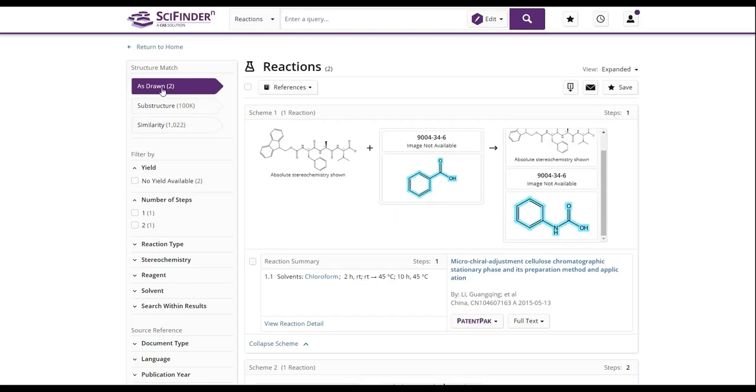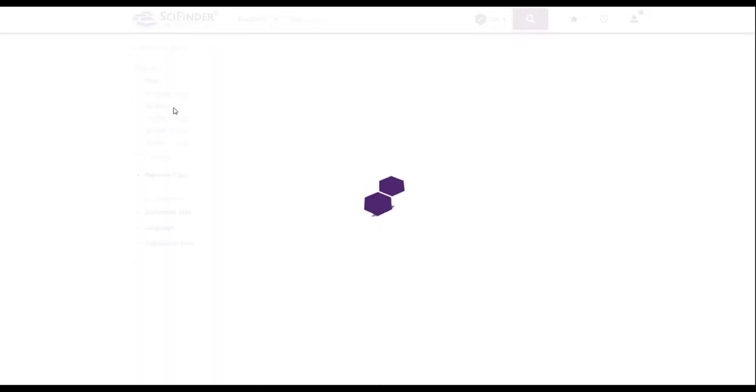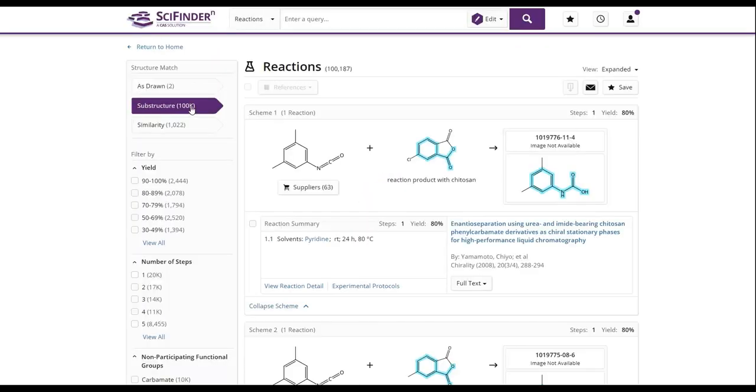You see that I retrieve 2 as drawn results, 100,000 substructure results, and also about 1,000 similarity results. I'm specifically interested in the substructure results, and opening these, you will see immediately that the hit doesn't seem to be fitting exactly what I've drawn. However, you see highlighted, comparing to the query, relevant hits. So the system searched the substructures of the substrate and the product, and this is a valid hit to what we've drawn. So the system is not doing anything wrong, it just doesn't know what you actually wanted.